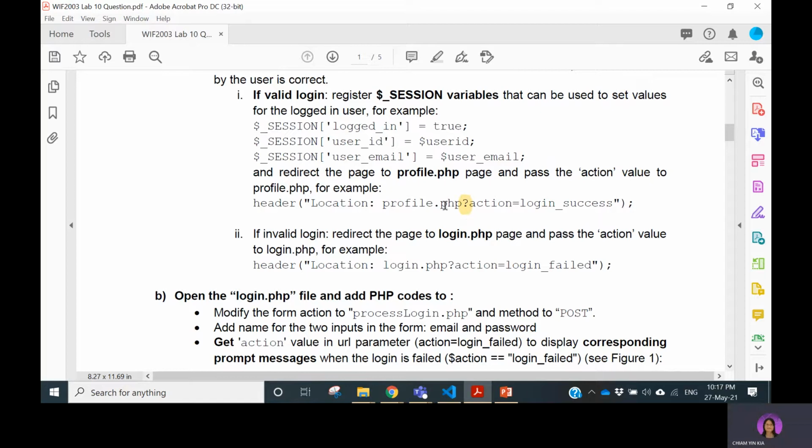In this case we have defined a new key called action, and the value we want is to indicate that the login is successful. So we indicate login_success as the status information, and this is the value. Remember, when we pass information to any page, we will define a key and a value. So this is the key value pair.